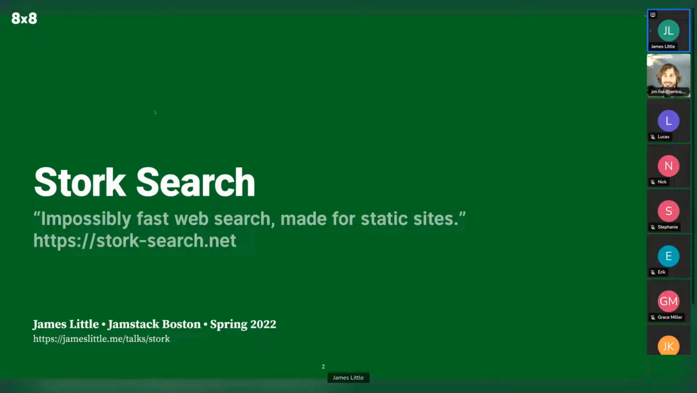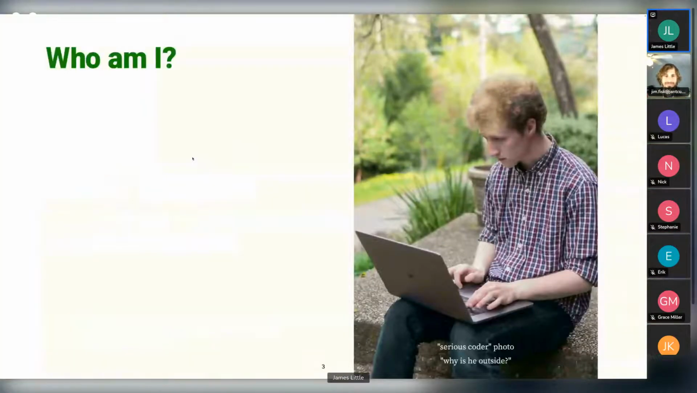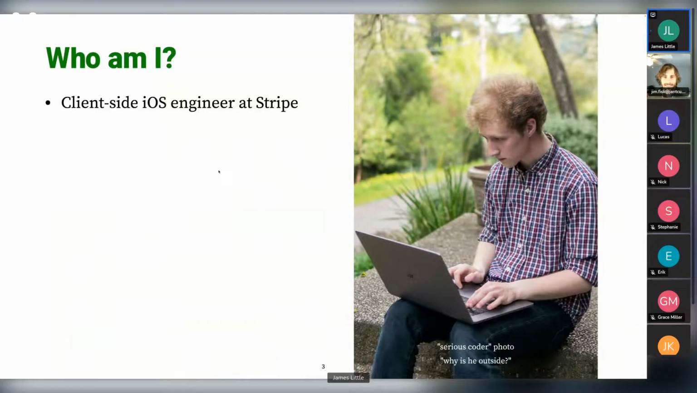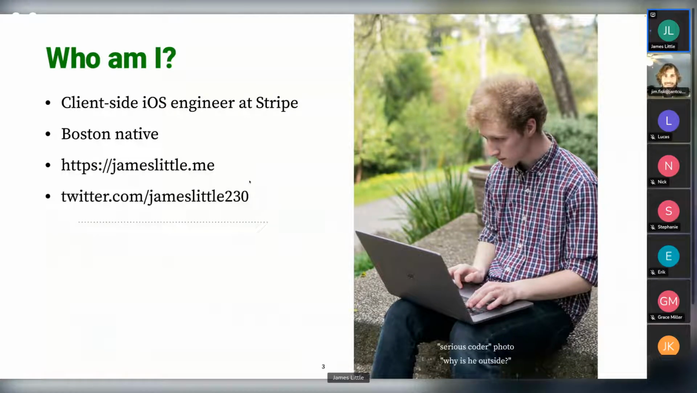But before I talk about Stork, I will talk about myself. So I work at Stripe. I'm an iOS engineer, actually, not a web guy professionally, but web has always held a special place in my heart. I'm from Boston. I live in Cambridge now. I have a website. I have a Twitter account.